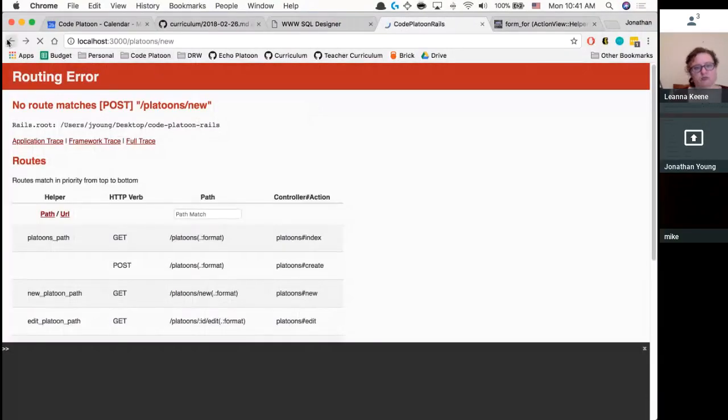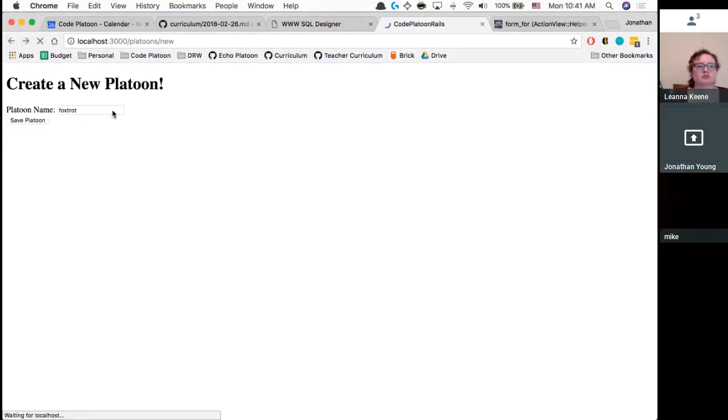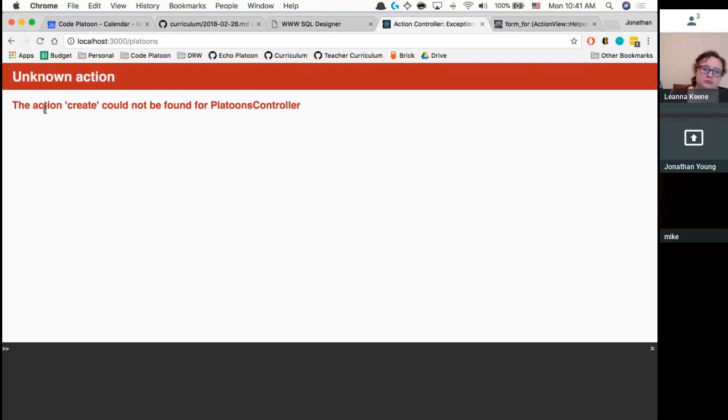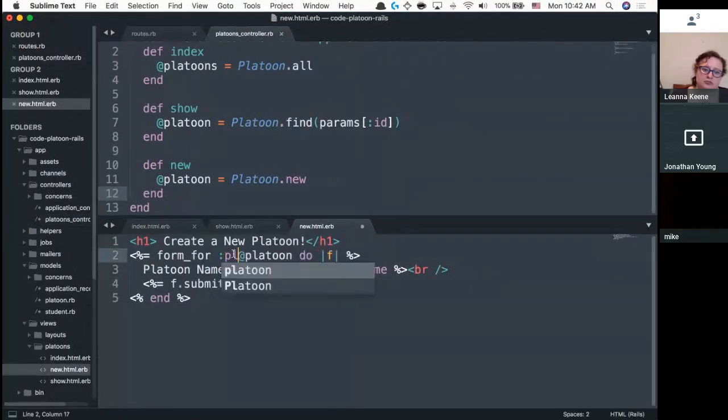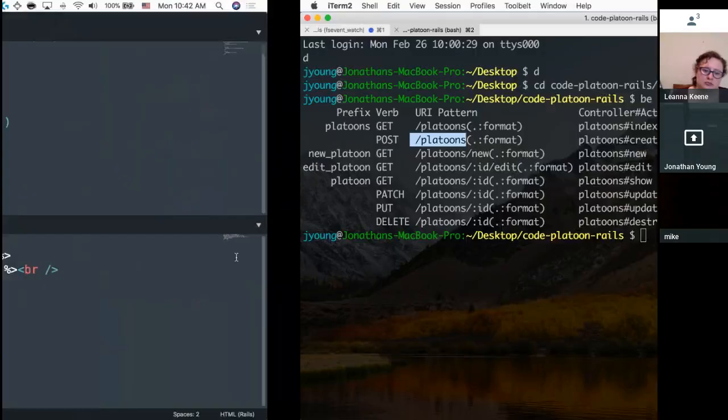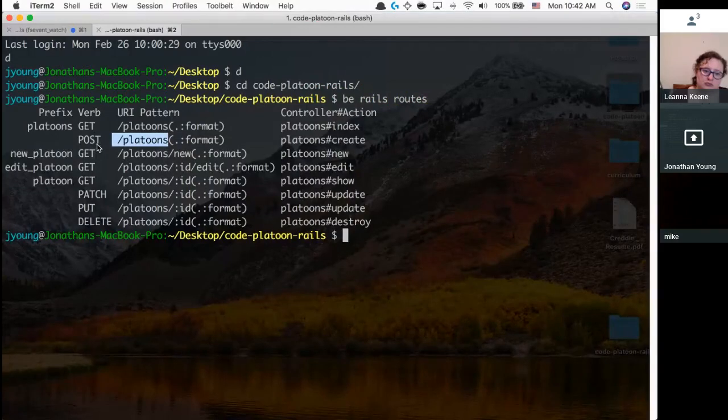All right, let's go back here. Page, Foxtrot is the next one. Create the platoon. The action create could not be found in PlatoonsController. Now remember what it said before when I was just doing platoon like this, it was posting to /platoon/new, but that's not the RESTful route. The RESTful route says whenever you want to create a new platoon, you need to post to /platoons, not a post to /platoon/new.